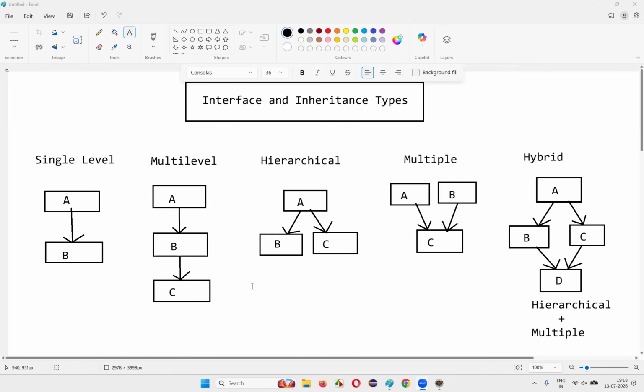In one of the previous sessions of this course, I've already covered the different types of inheritance we have in Java. That is single level inheritance. Second one is multi-level inheritance. Third is hierarchical inheritance. Fourth one is multiple, and the final one is hybrid, which is a combination of hierarchical and multiple.